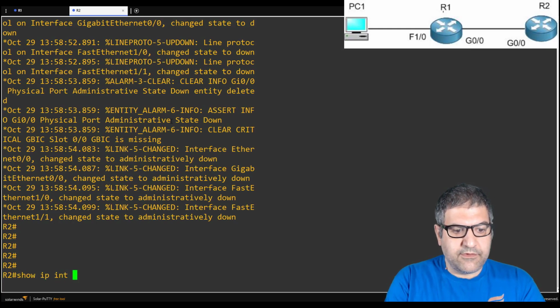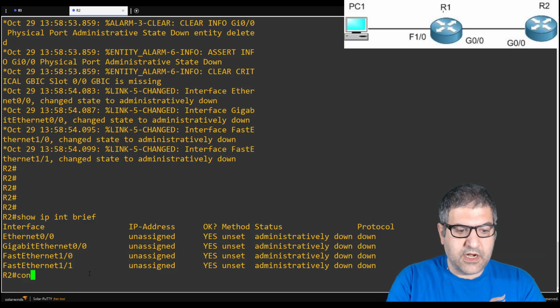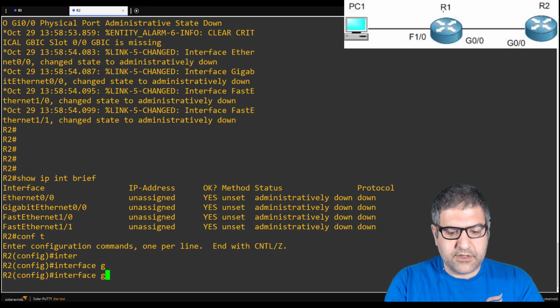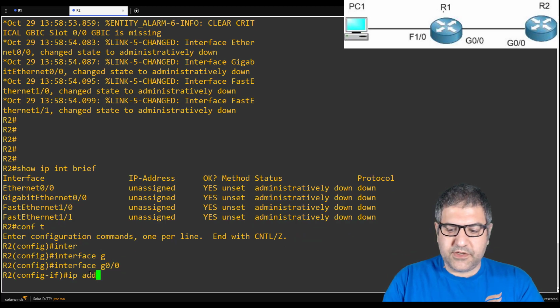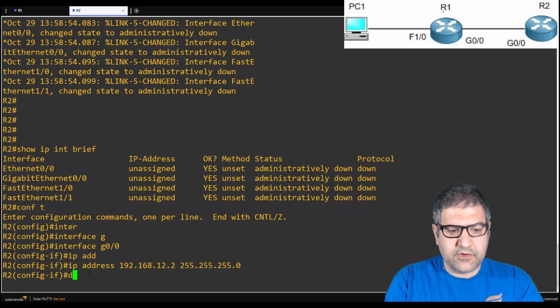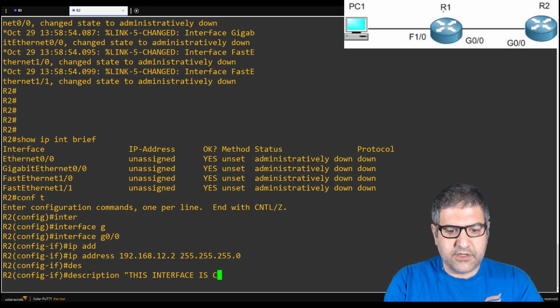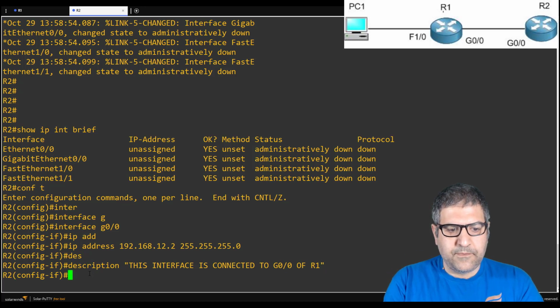And if I say show IP interface brief, gigabit 0/0 is down at this moment. So let's start. Interface gigabit 0/0, IP address 192.168.12.2, 255.255.255.0, description, and then this interface is connected to gigabit 0/0 of router 1. Very good. And now we have to say no shutdown.